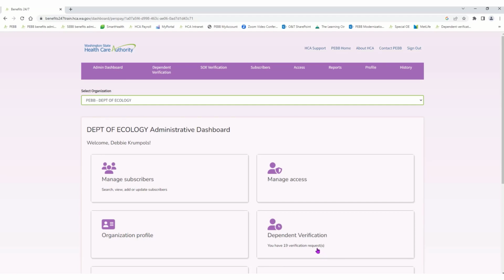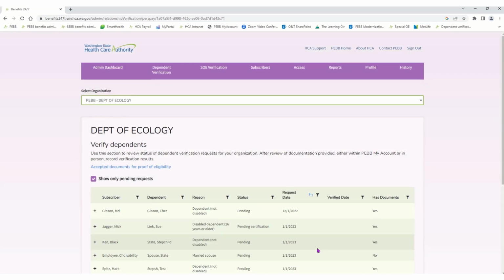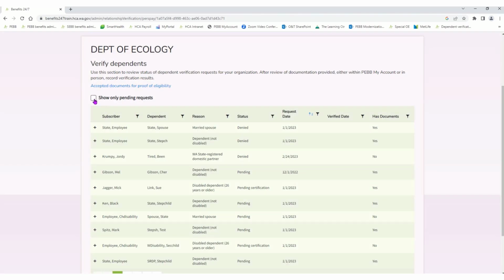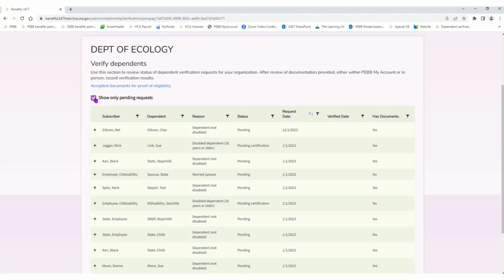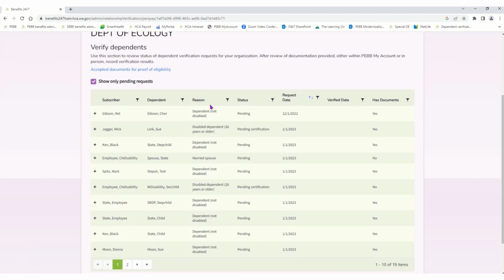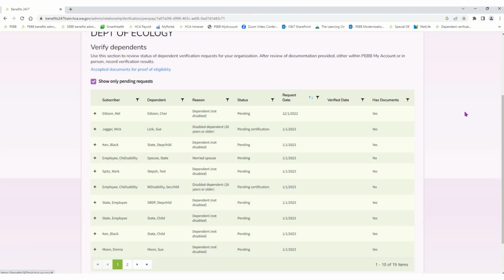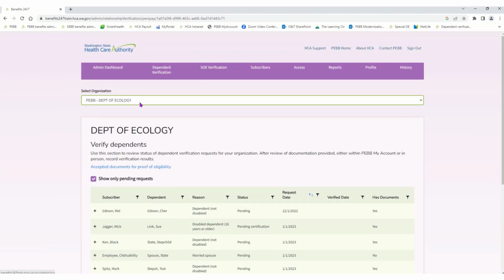So right now you have 19. I'm going to click on this one, and as you can see right now, it's just showing you pending requests. There is an opportunity to see all requests, whether they've been denied or pending certification, but I will go back to pending. This allows you the opportunity to open up the employee's dependent verification for their specific dependent. You're going to review the verification document. You're going to verify, deny, or send it back for whatever reason. So that's what this screen is all about, which is a really nice tool.